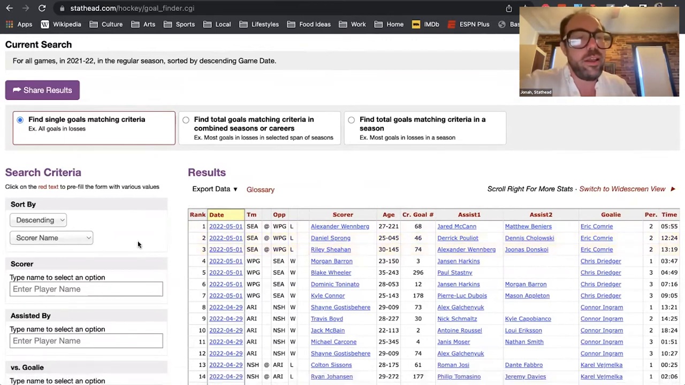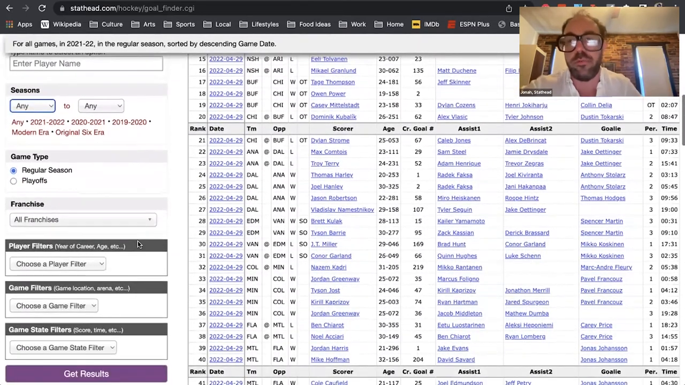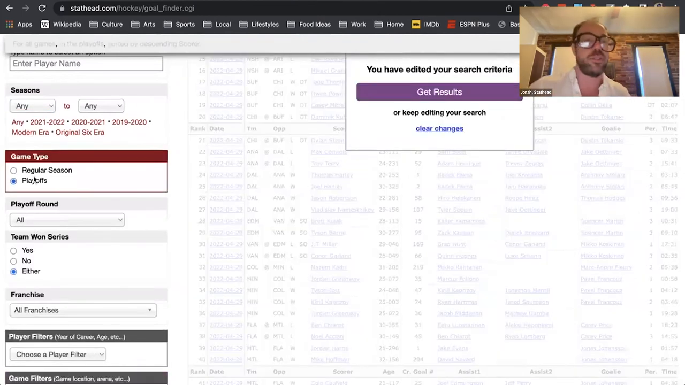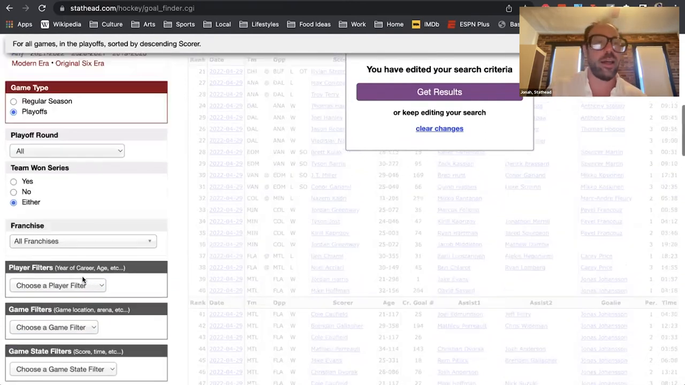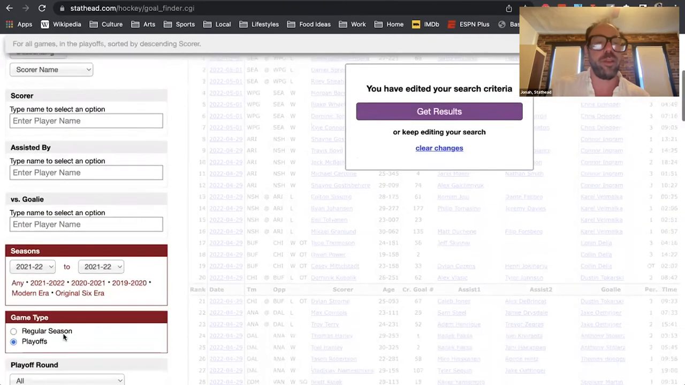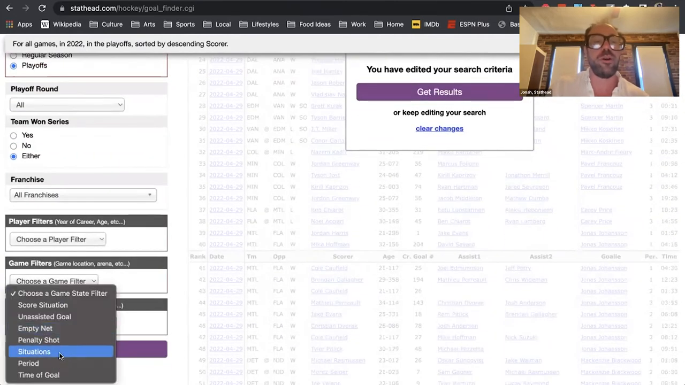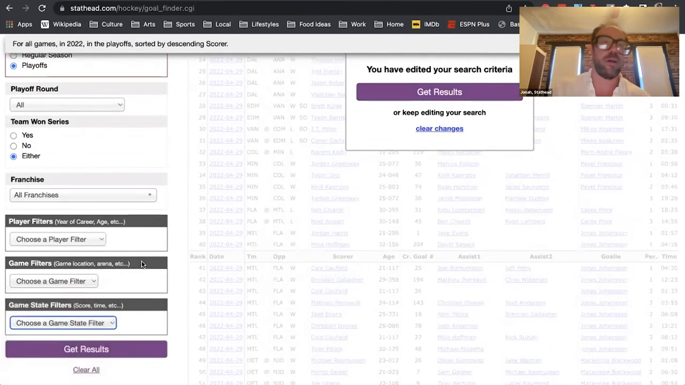So here in the goal finder, we can do all kinds of really crazy advanced searches. So I'm going to switch it to playoffs again. Regular season is in the past. We're only going to look at the playoffs. So if the first thing I wanted to do was see who scored, how about we'll start with this year and we'll look at a list of every single go-ahead goal in the playoffs.